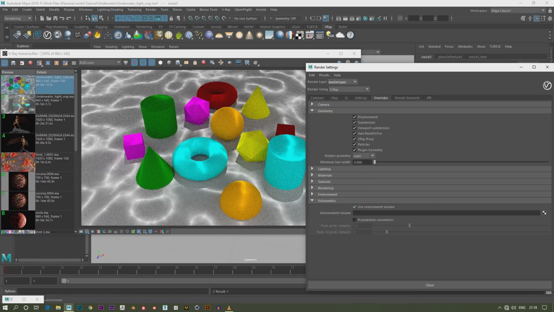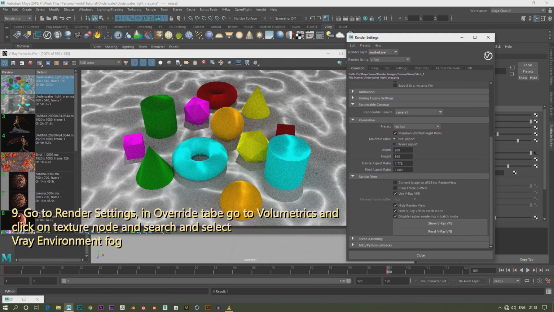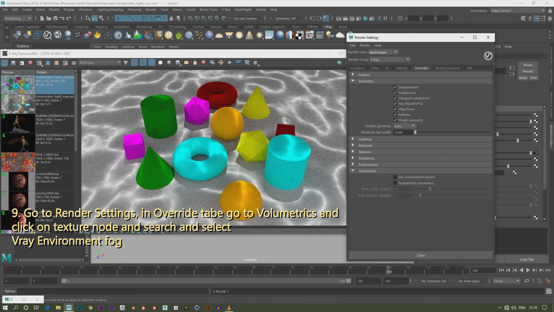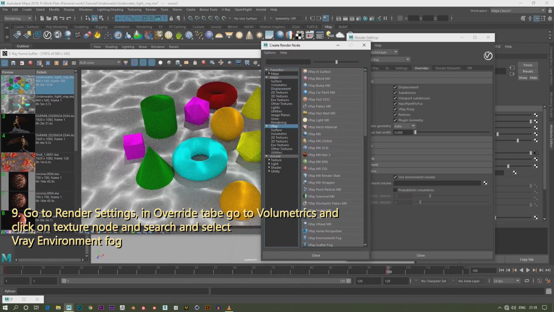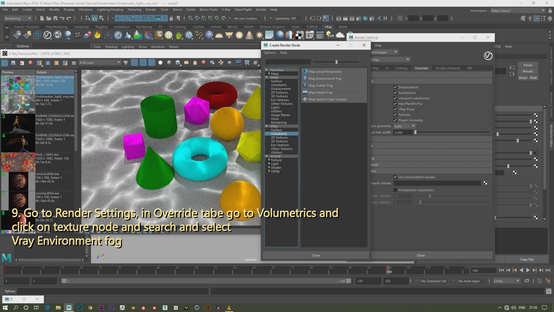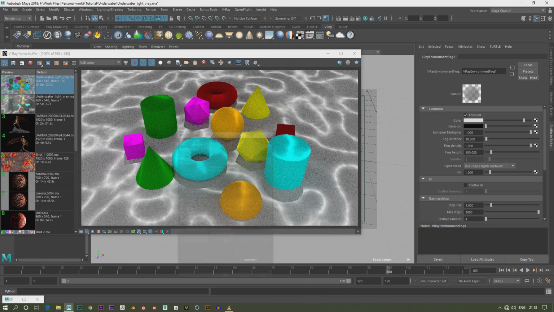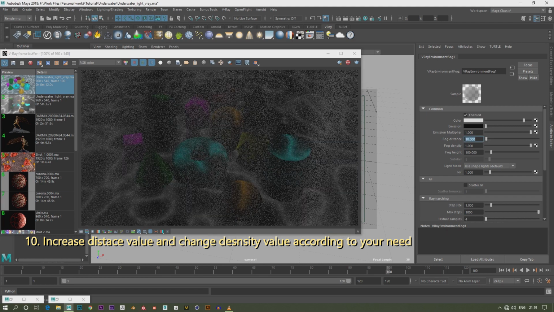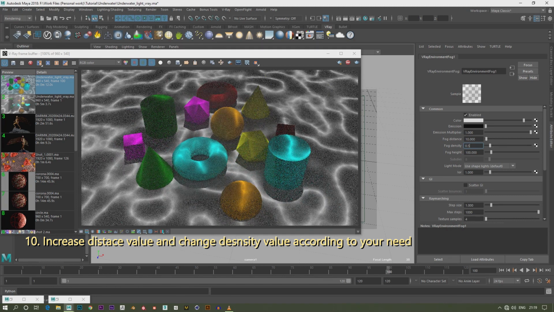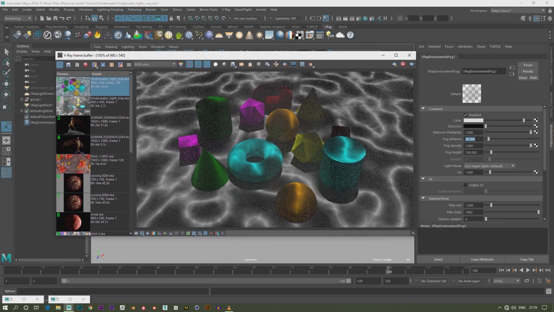So we will turn it on by going to settings and volumetric, and in the volumetric we will turn on the environment tab. Yes, turn on the environment source and click on the texture tab, go to volumetric and select the Vray environment fog. Now if we check the render, it is a bit darker, but we can see that fog effect and that god ray effect that we want to create. You can change the value according to the scale of the scene and you will get the effect that you need.